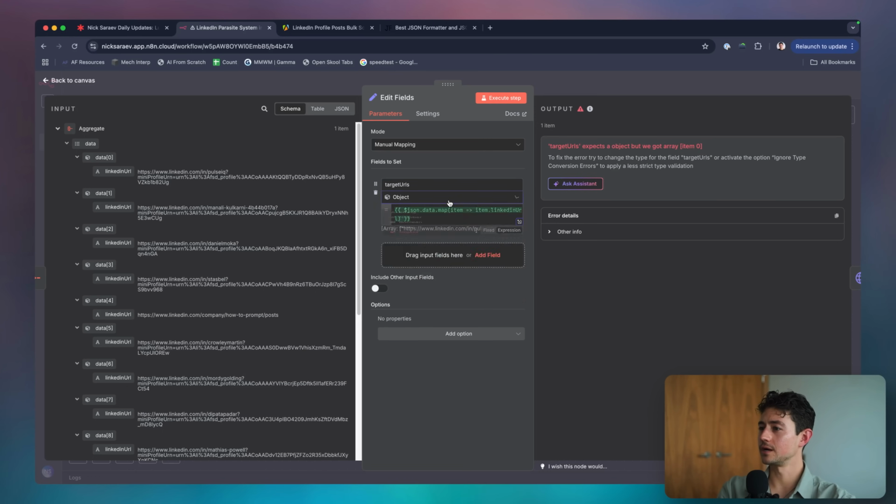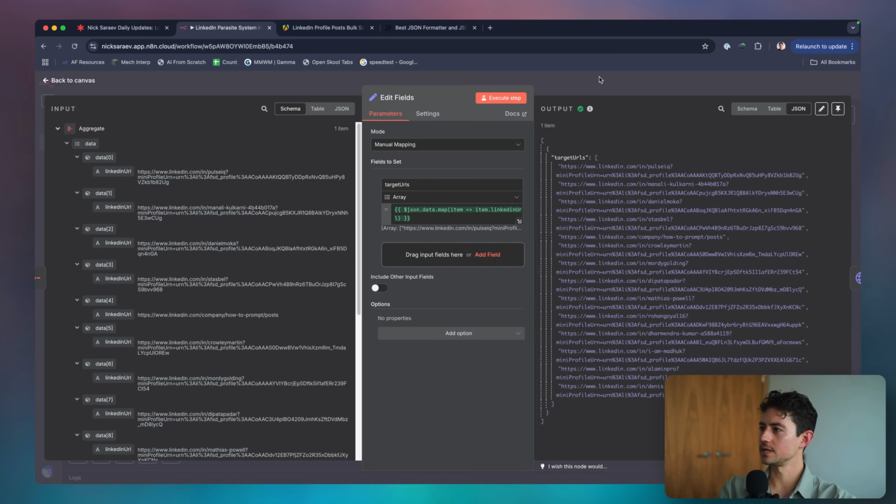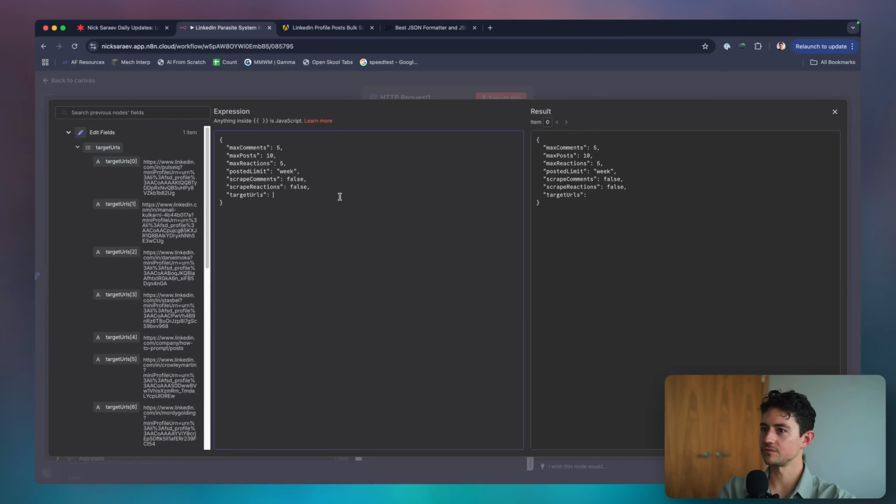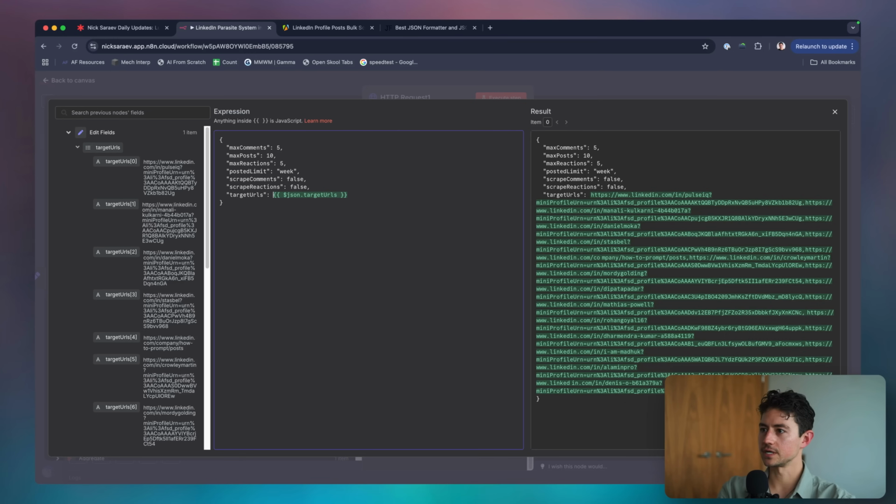We got an array. Oh, yeah, my bad. Sorry, I swapped this. So let's paste that in. So now we should get a big list of target URLs. And then over here, the trick is, which took me a second to figure out, we actually feed in target URLs here. And right now, this is just a giant string, if you think about it. This is not proper JSON.